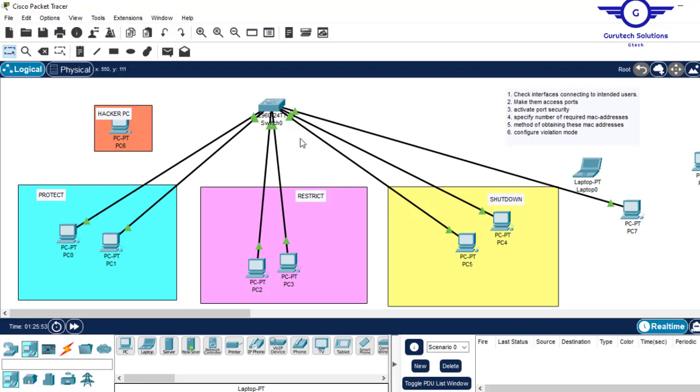Okay, briefly, according to what I've seen, you said for this configuration, you will do the same thing to all those three modes: protect, restrict, and shutdown. Yeah. And for these, you have to check the interfaces.